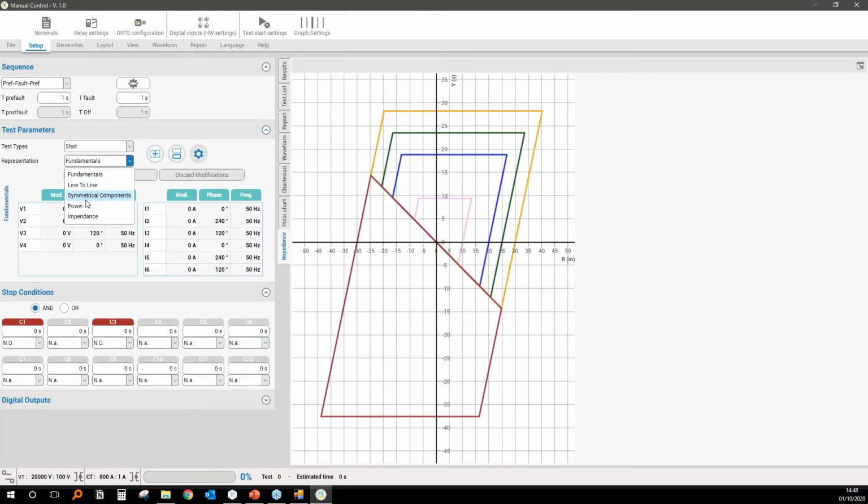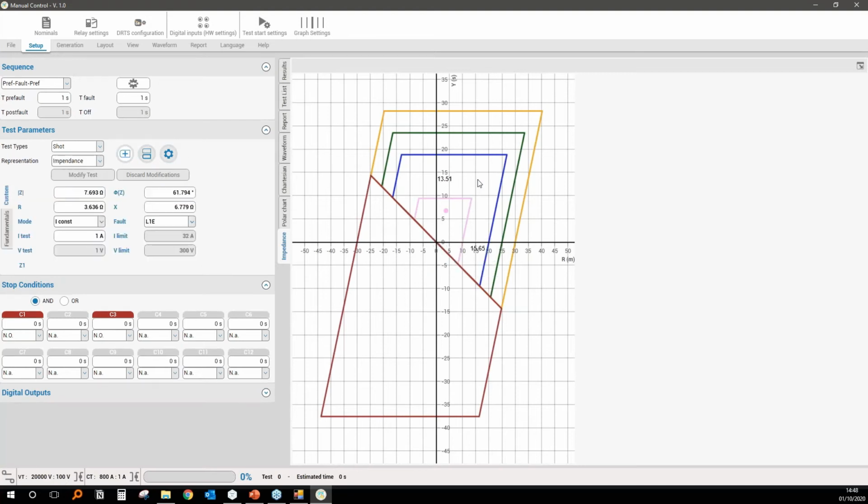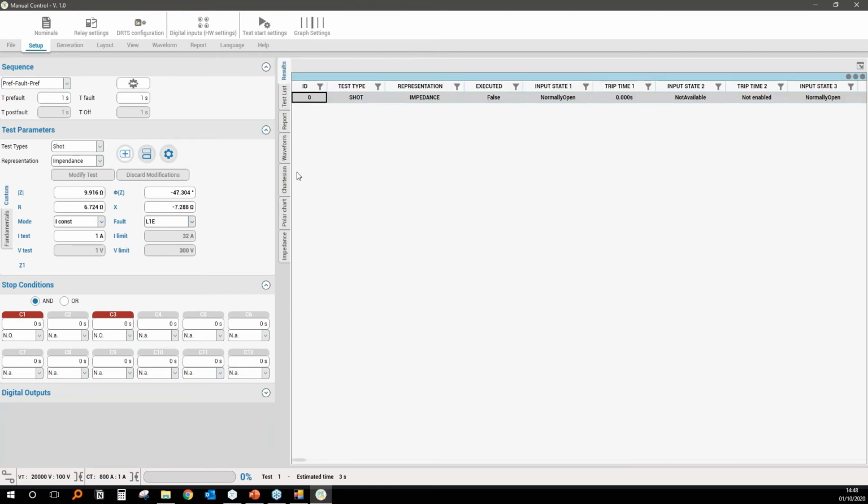Now I can click on the characteristic and the values are automatically updated. Then I can add the test, and I see here the test that I added in the table. Okay, I prepare the video.